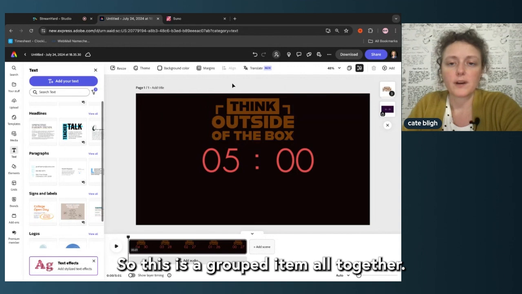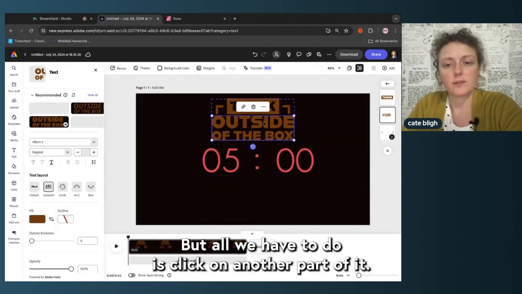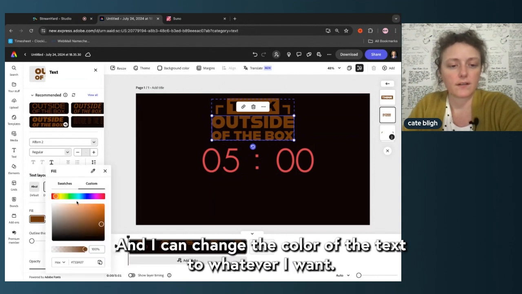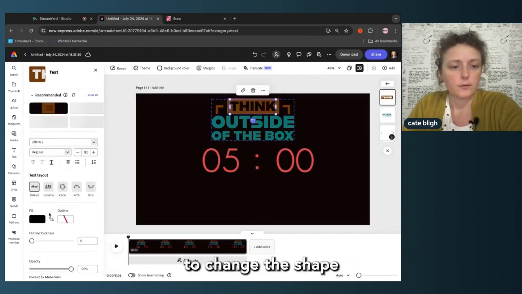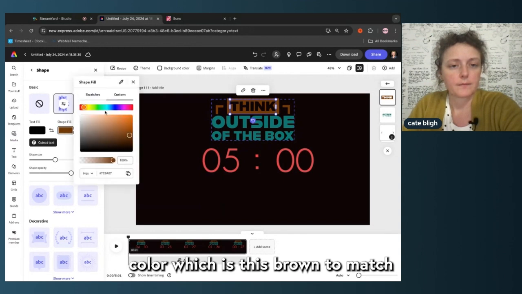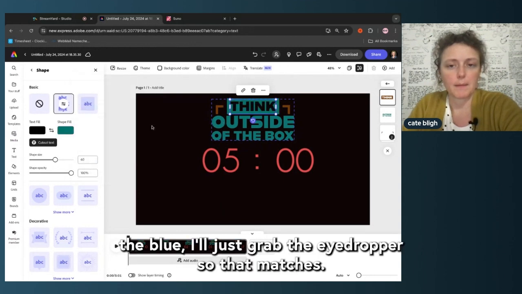So this is a grouped item altogether. It's multiple things together, but all we have to do is click on another part of it. And now we have this part selected, and I can change the color of the text to whatever I want. And then click this up here to change the shape color, which is this brown, to match the blue. I'll just grab the eyedropper so that matches.